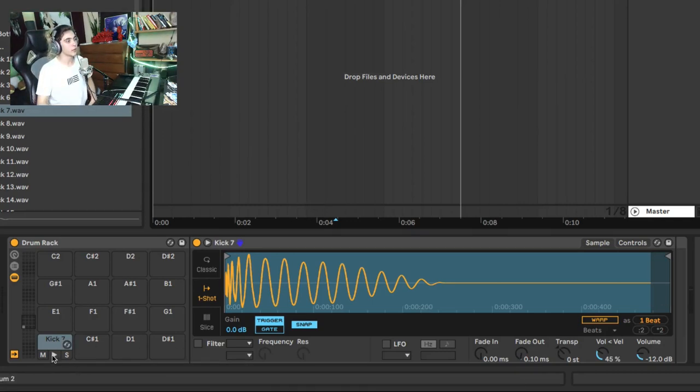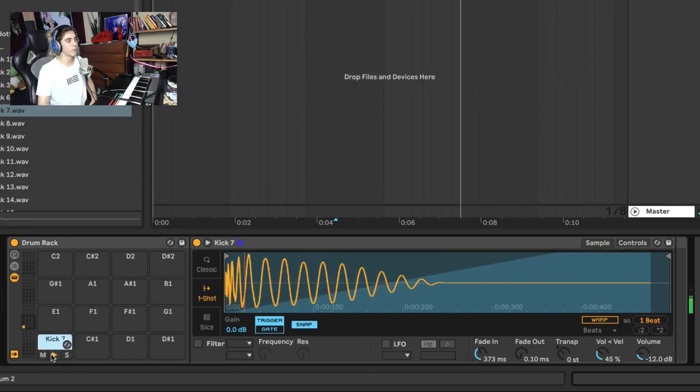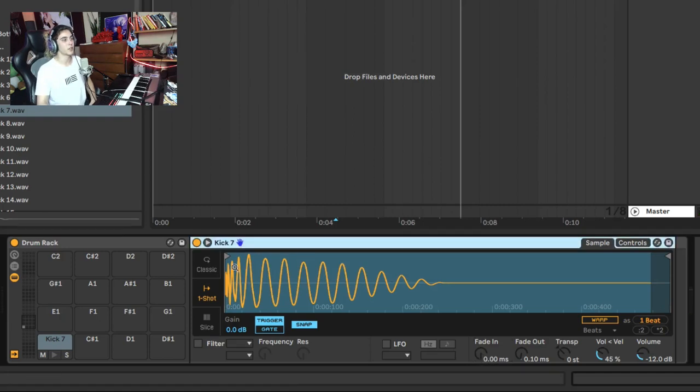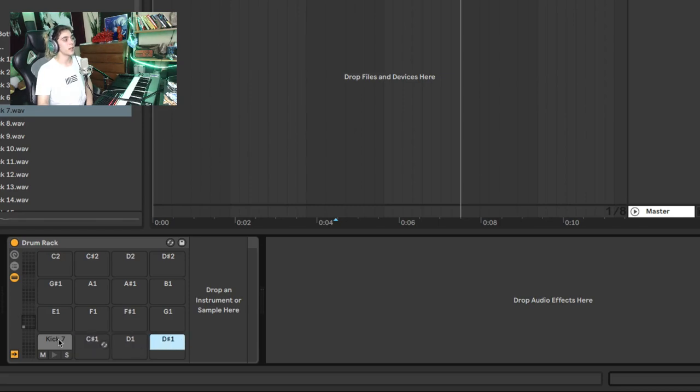What's really cool as well is you can then change the sound in here from its volume to transposition, even how much it takes to fade in and fade out. Now, a full detailed explanation of this device here, known as Simpler, which exists within each cell of a drum rack, is for a whole other video. For now, what I just want you to understand is that you're dropping drums into the different cells.